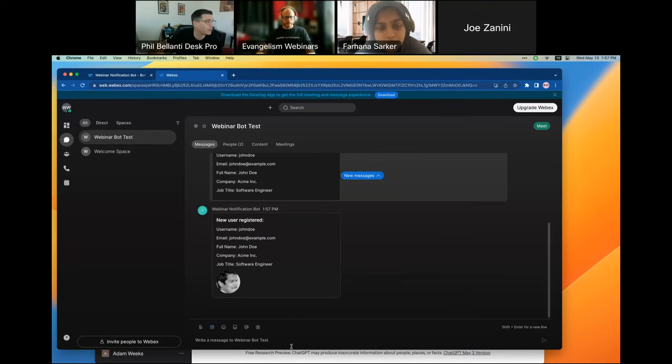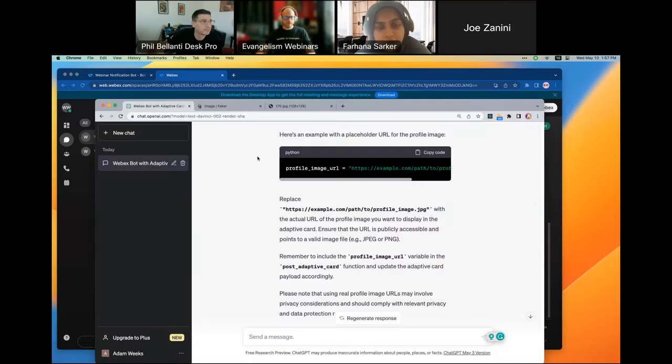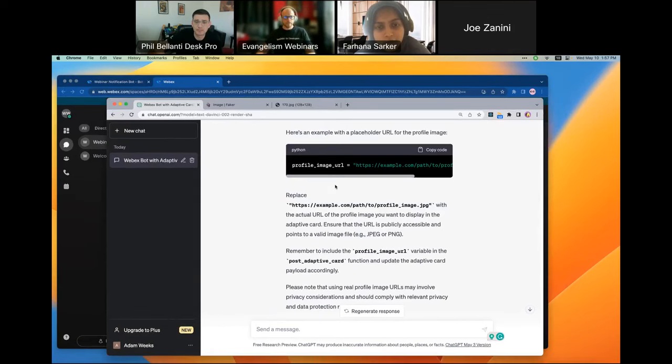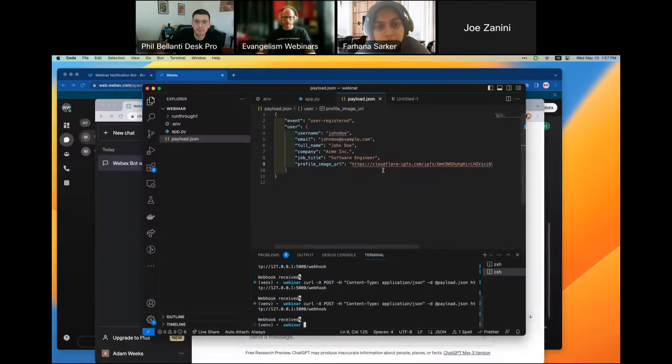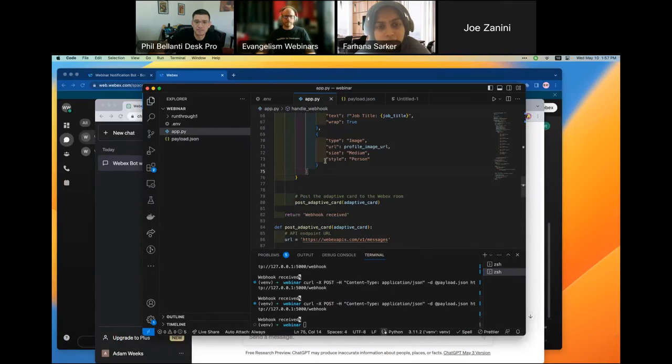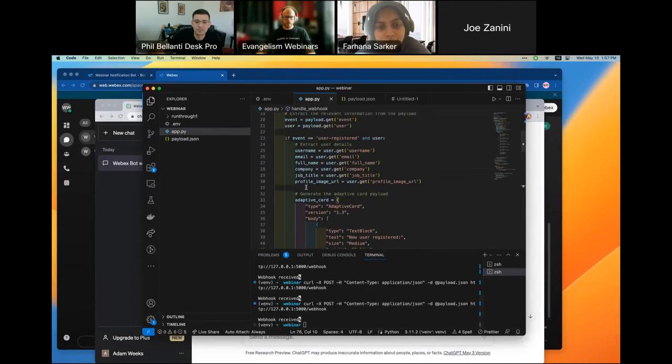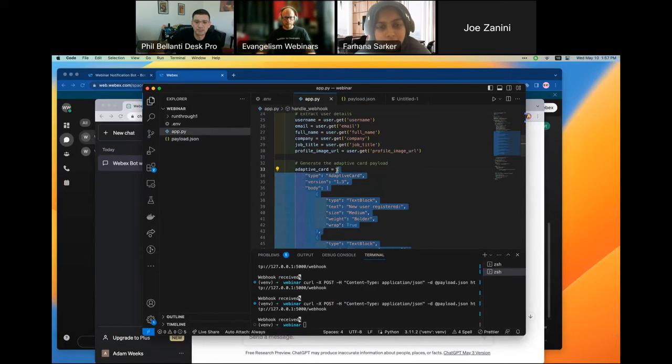Perhaps using a WebEx favicon. I don't know if we can use a WebEx image. I'll bet we have to check the People API. That'd be cool for a follow-up session. I think we're out of time now, but using the API to get the favicon and then inserting that into the adaptive card. Yep. And I'll bet we can tell ChatGPT to do that if it's something we can do.